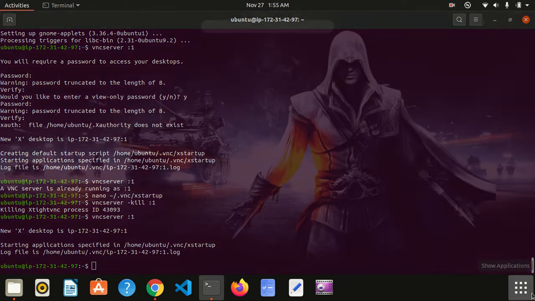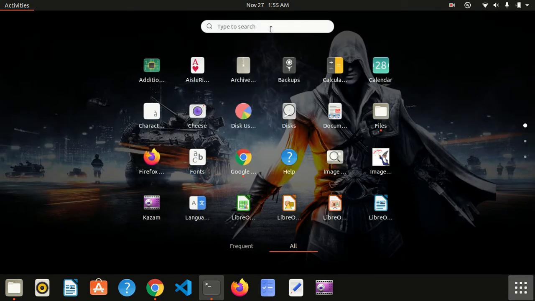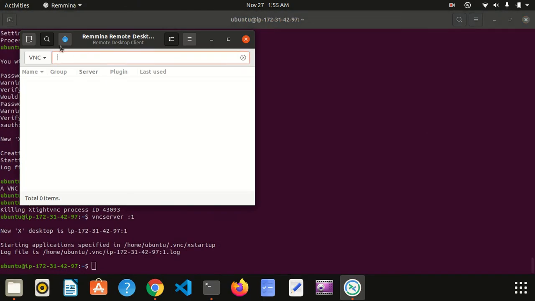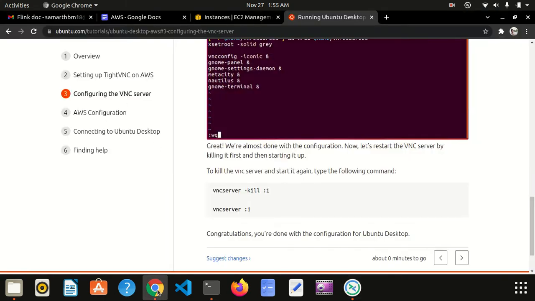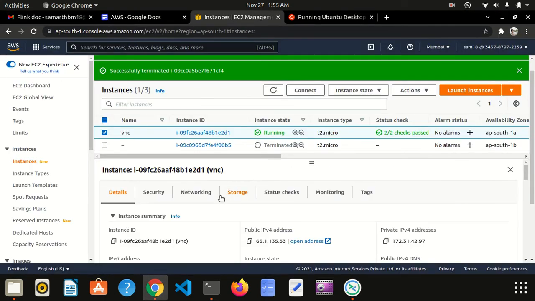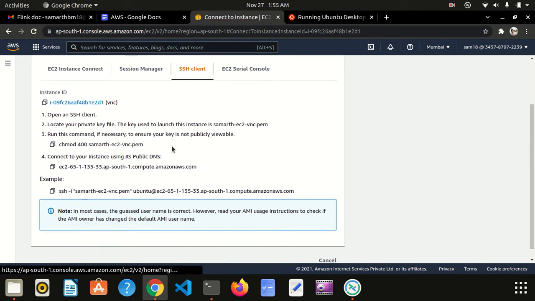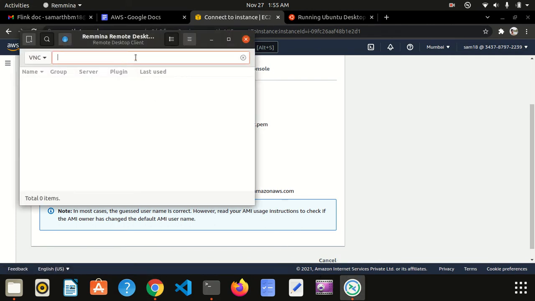So later you can search for this. Its name is Remmina. We'll open this. Here you will select VNC, and here you have to enter your ID. So you will take this ID. Click on connect SSH. You will take this public DNS, copy this and paste it here.